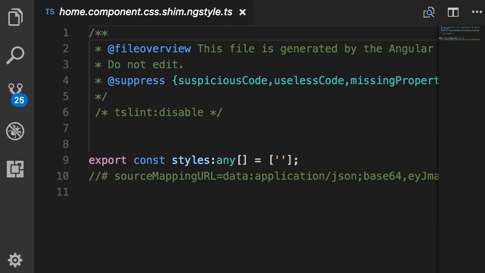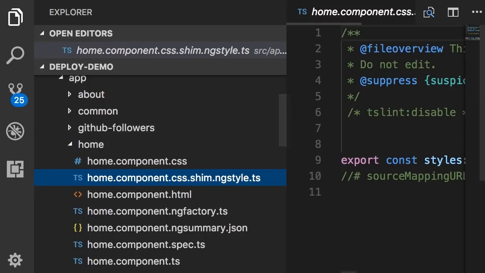Currently we don't have any CSS for this home component. That's why this array is empty. But if we did have any styles, Angular compiler would export these styles using a constant here. Let's take a look at another example. Back in the home folder, we have this file, home.component.ngFactory. So for every component that we have referenced in our application, Angular compiler generates an ngFactory file.